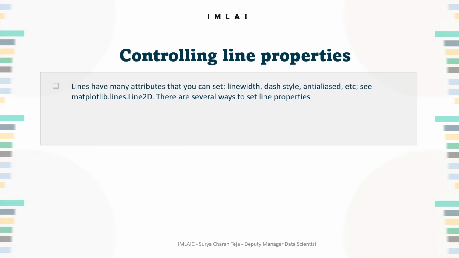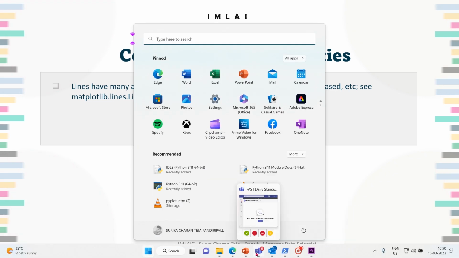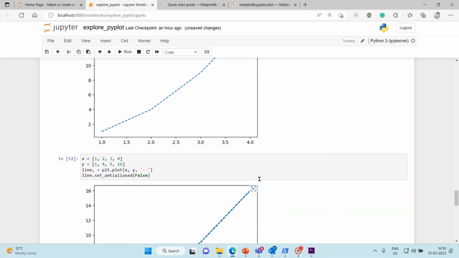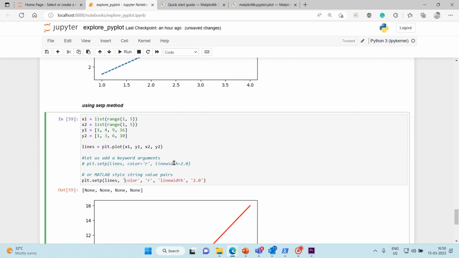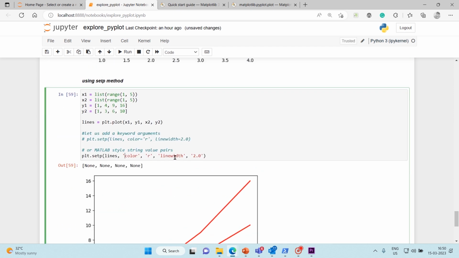Okay. So basically what we did in the setp example is we used this MATLAB style function. Let me show you one more time. Here we have used the MATLAB style function also to set multiple properties on a list of lines. Setp works transparently with a list of objects or a single object. So we can either use Python keyword arguments or MATLAB style string value pairs. That's why you shouldn't be confused with the different styles.